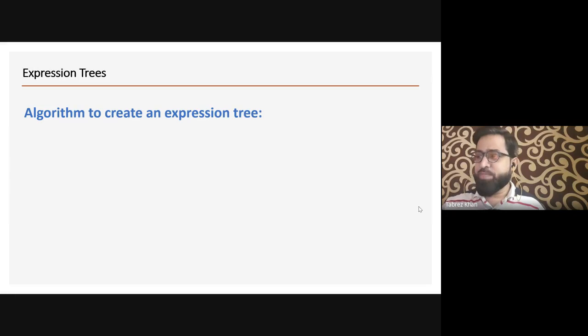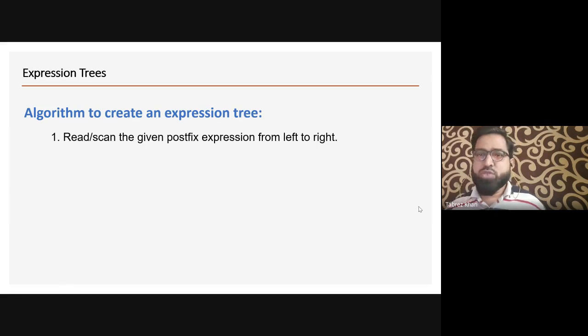The first step in the algorithm is to read or scan the given postfix expression from left to right. Whatever the postfix expression is, AB plus or AB into C plus, we will be scanning it from left to right. You can try to recollect your algorithm for infix to postfix conversion.